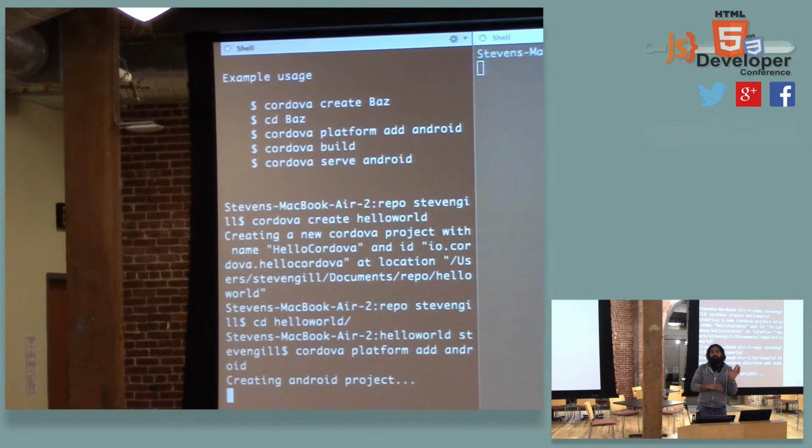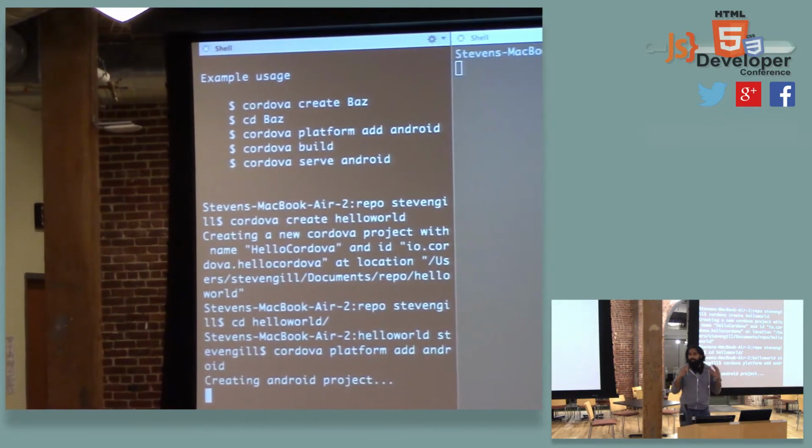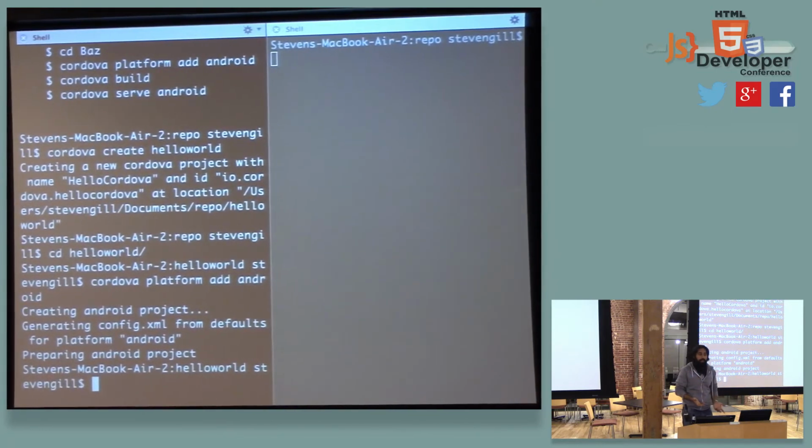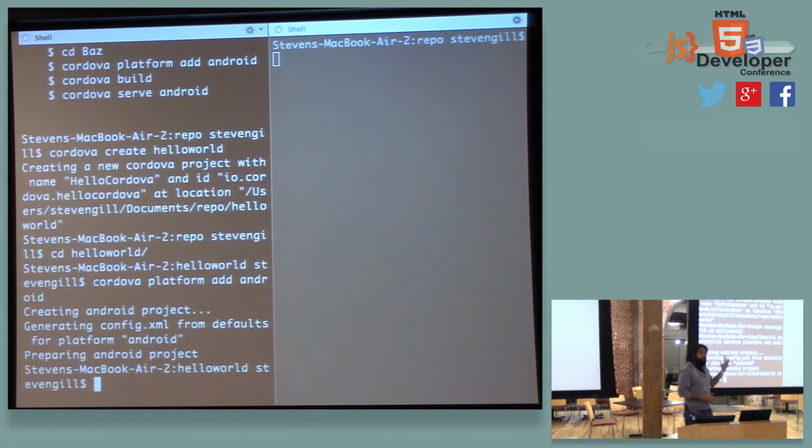I am cheating a little bit. I already have Android set up to work locally on my machine. I've already downloaded the Android SDK. I have Xcode and stuff for iOS development. I have all of that set up on my machine already. But for this quick example, I'm going to ignore all of that and move forward.